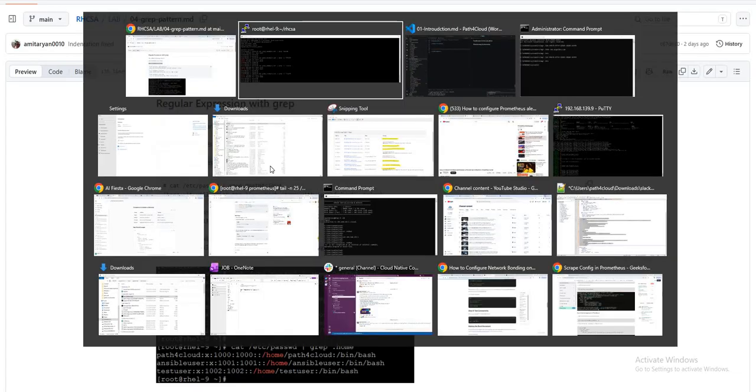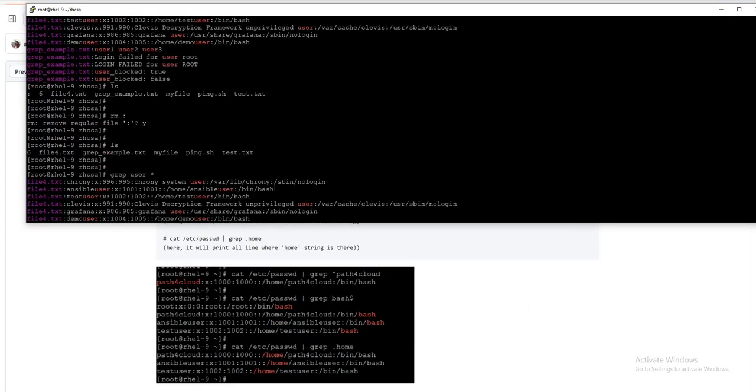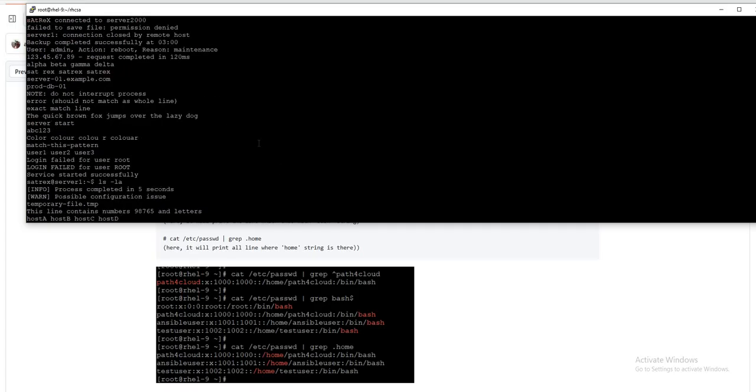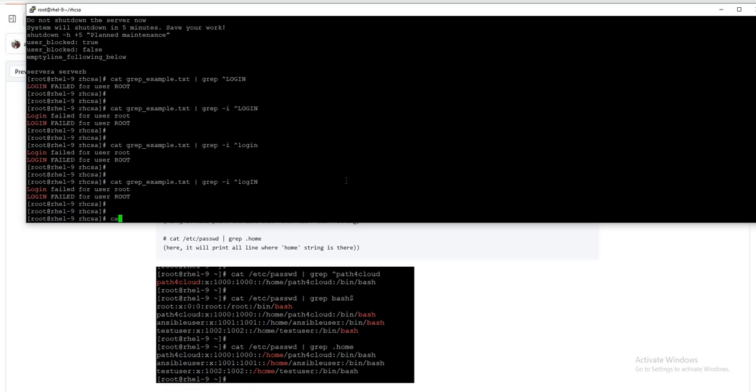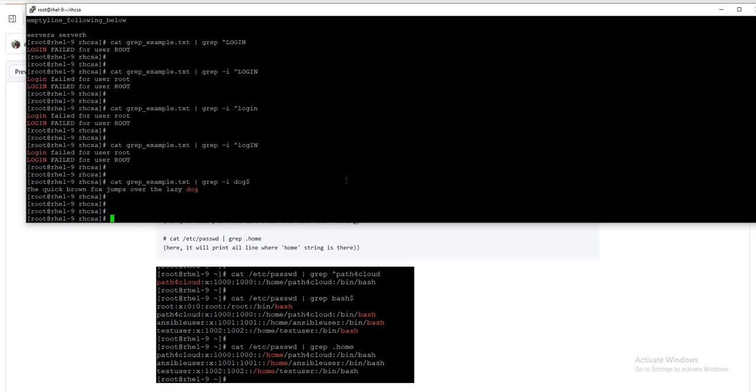Now what is the next? Dollar matches the end of the line, right? So let's say we have this, where is cat? So let's say this dog, I just want to see the dog. So what I can do, I can just say grep dollar dog. No, no, this is not this way. Now you can see what I'm looking for is a line which is ending with this keyword. In this case, it is dog. Now you can see it has printed only the line which ends with it, right?